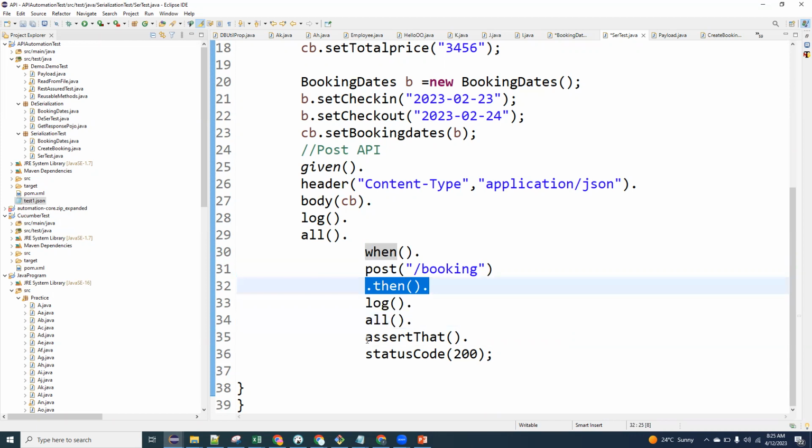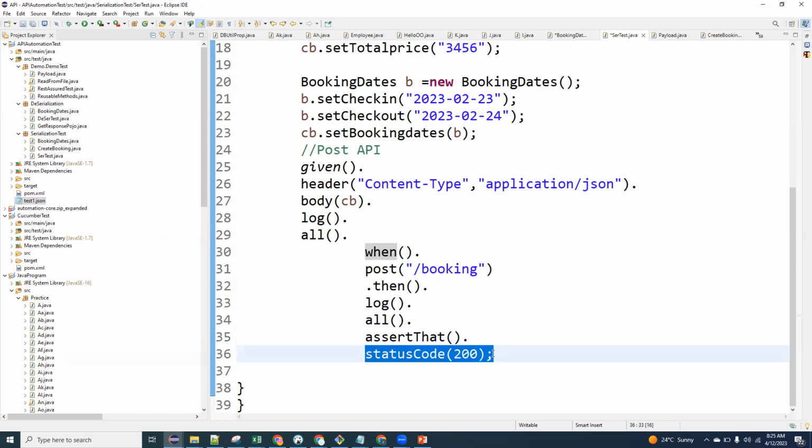Then assert that. What is the meaning of assert that? In TestNG you have gone through, right? To assert something, right? Status code 200. That means 200 is like okay, it's created. The 200 series is for completion, like the request is successful, right? You are able to create that resource.